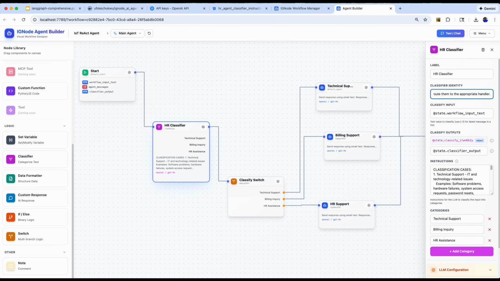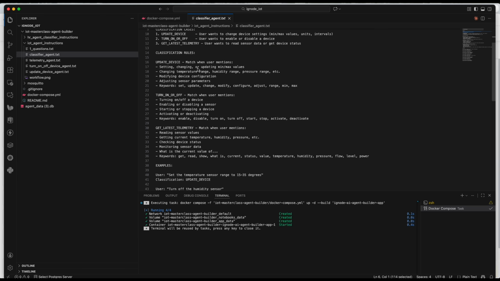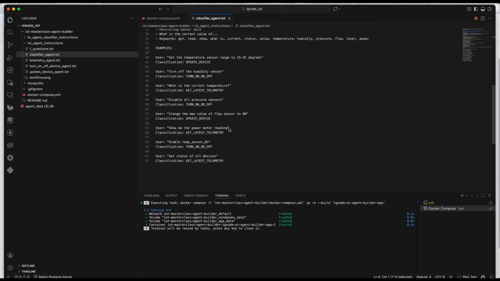Now, let's also get the classification cases. We're also telling it that there are going to be 3 cases that you need to classify with: update device, turn on or off a device, and get the latest telemetry. And we told it the different things. There's a bunch of stuff here, right? So we told it what it could be when a user is trying to change a device, the keywords it should be looking for. Now, the agent doesn't really need it at this stage. It probably knows, it's a huge agent. We're using ChatGPT, one of, if not the best, one of the best out there, right?